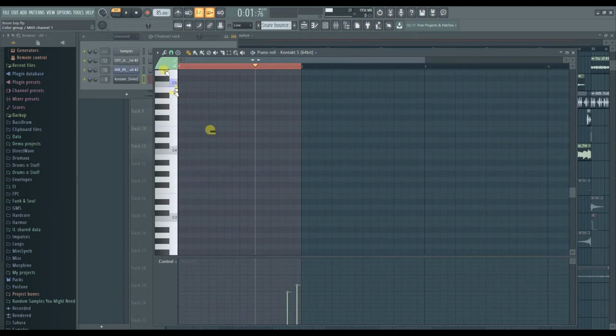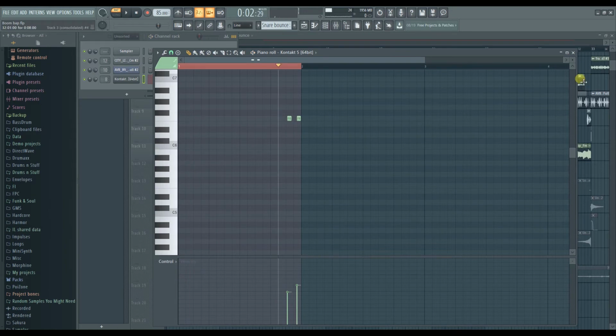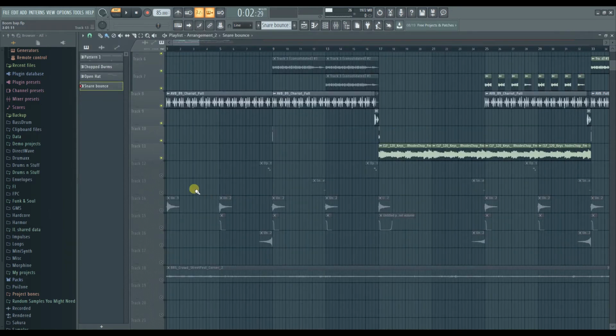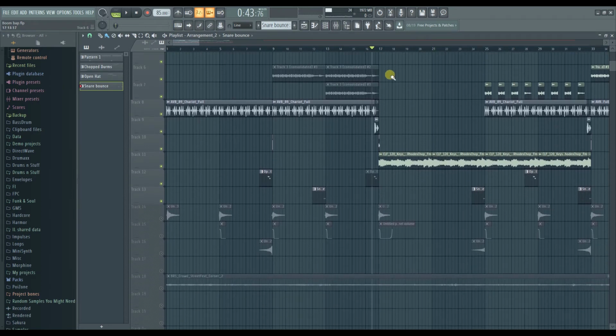So they're both just like little transition, turnaround things at the end of the 4 bars. So it's like, and so it's just some variation to the drums so they don't get so boring.